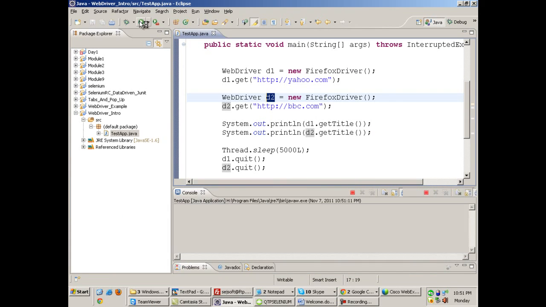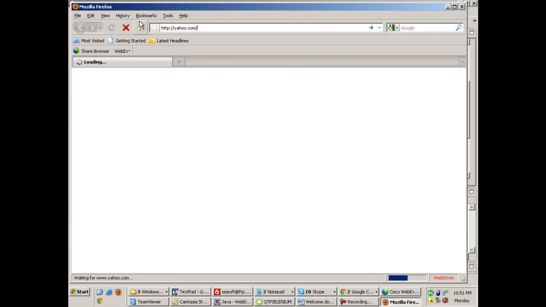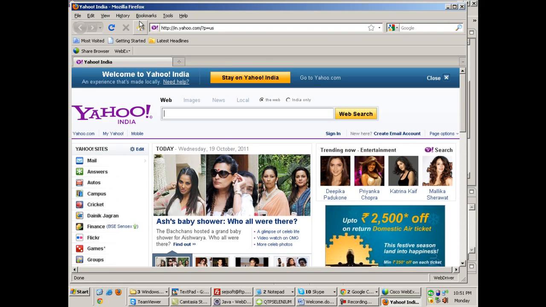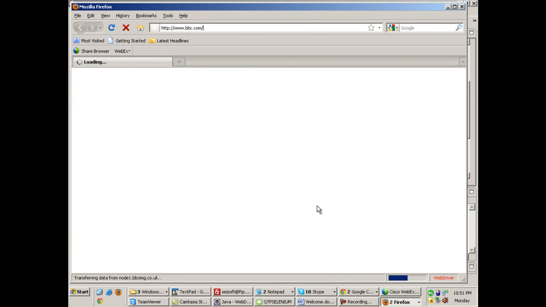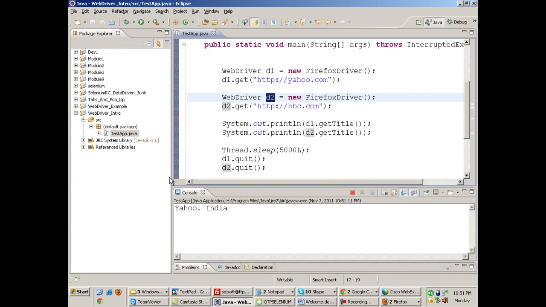I'll just run the code again, and this time the first browser will go to Yahoo, the second one will go to BBC. This is the first one opening and going to yahoo.com, and the second one will open and it is going to BBC. In the output I will get the logs generated, and it will print Yahoo India as the first title, and BBC homepage as the second title.